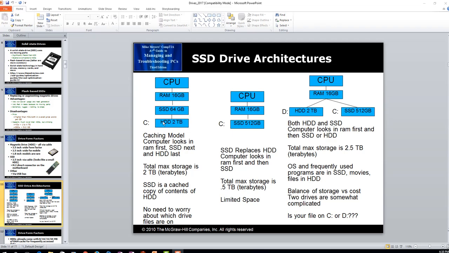Total max storage is really just 2 terabytes. We don't really count 2 terabytes plus 16 gigabytes. Everything is controlled by this maximum capacity here. The SSD is just a copy of selected items from the hard drive.